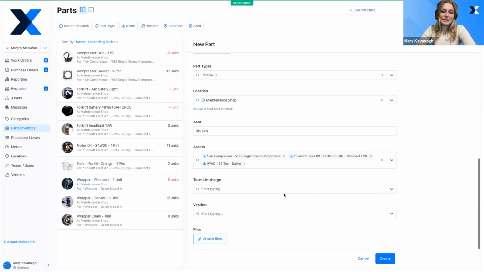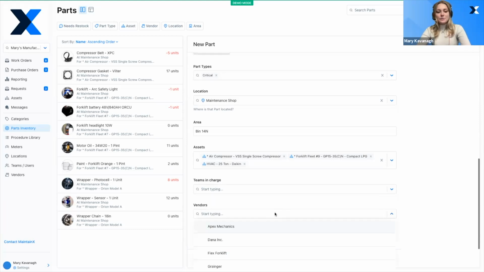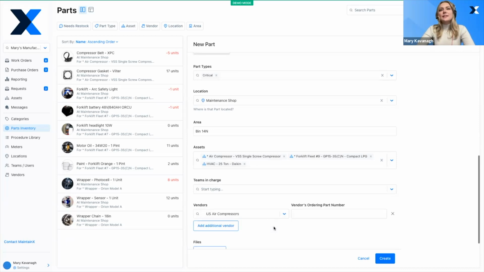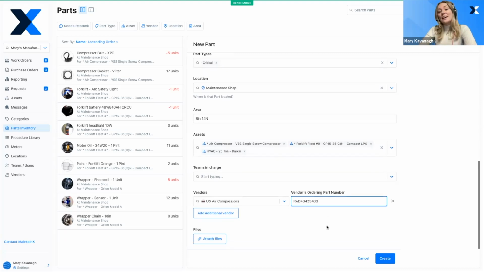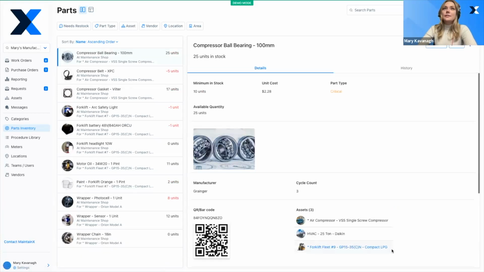I can even select a team that I want to put in charge if relevant, and I can choose my vendor as well. So I've got US air compressors right here. And if relevant, you can put in your vendor's ordering part number as well. So it can be helpful just to centralize that information so you don't have to look in, you know, a million different places for the same thing. If you have any additional documentation that you'd like to add, you can put that in files as well. I'm going to press create. And there we go. We have our part right there.